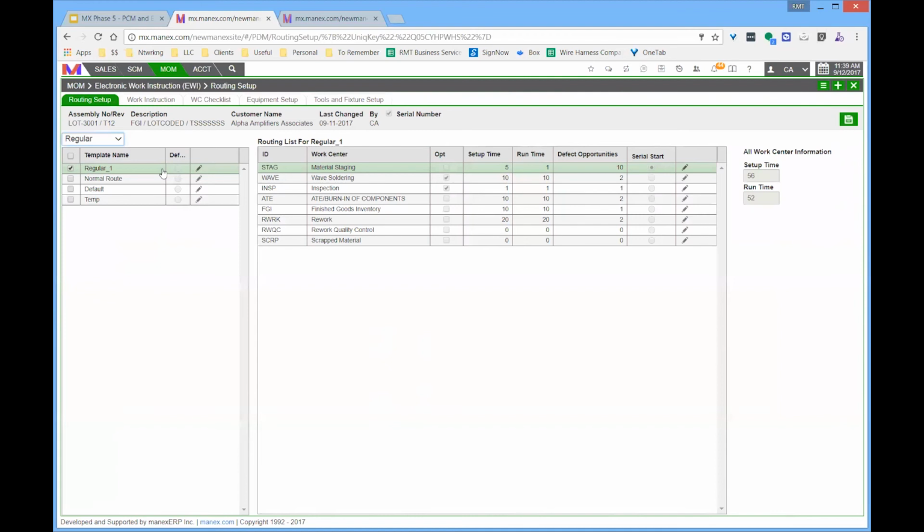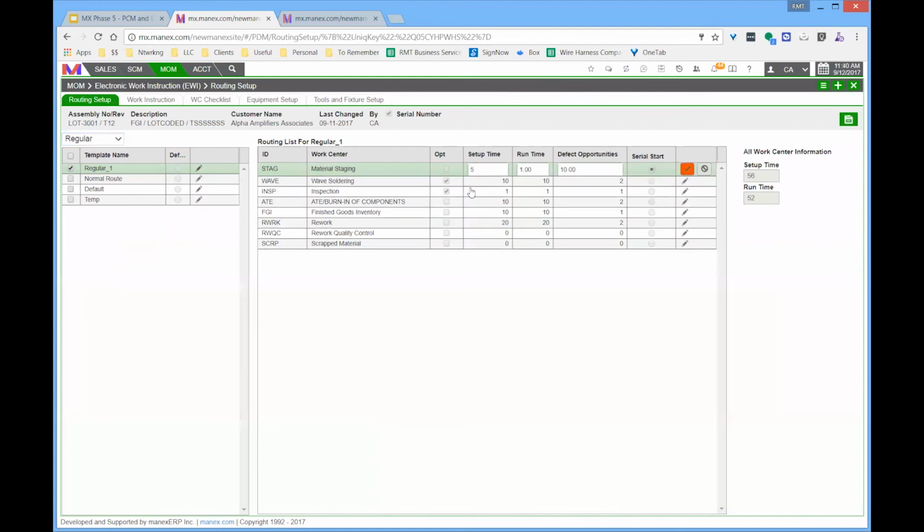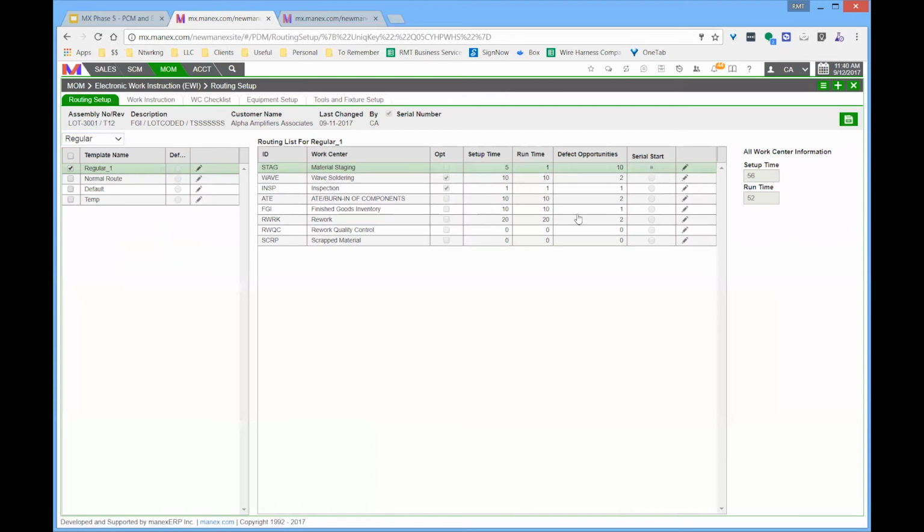Within the template for the route, you indicate for all the work centers that are used, the setup and runtime per work center, and the defect opportunities for that work center. You indicate where, if it's serialized, where serialization will begin in the process, and you can adjust those work center by work center as needed. And we're also introducing a new concept for optional work center processes.